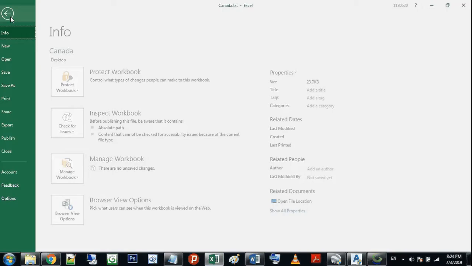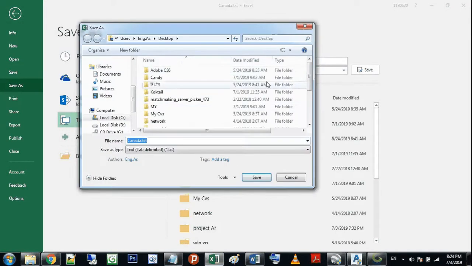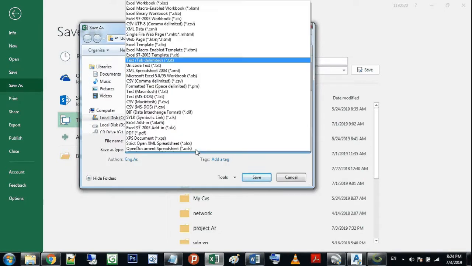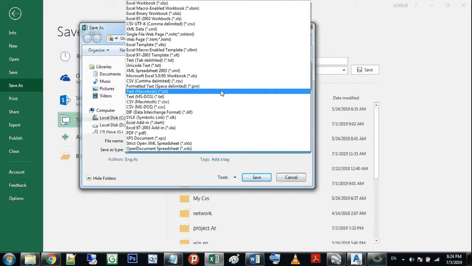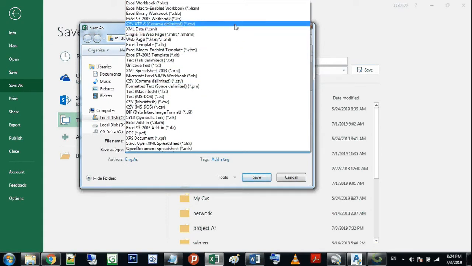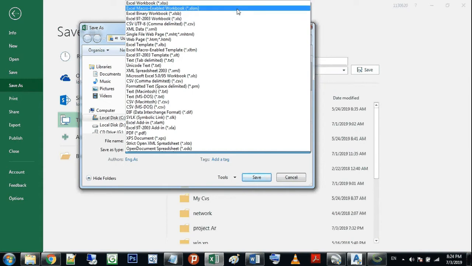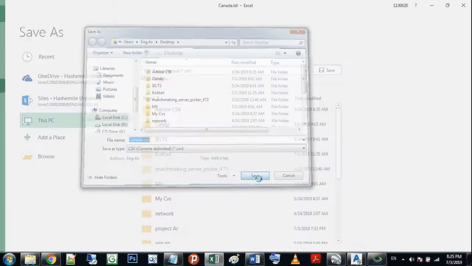After that, we're going to hit File, Save As, Browse. On the desktop, we're going to call this the same name, Canada, but we are going to save it as a CSV file, CSV comma delimited. That's this one. Okay, CSV comma delimited, then hit Save.